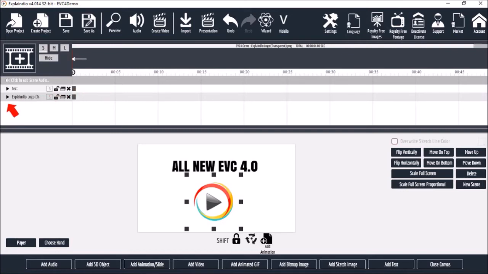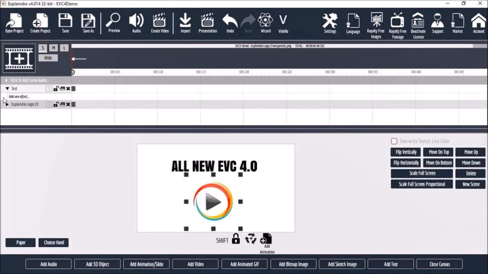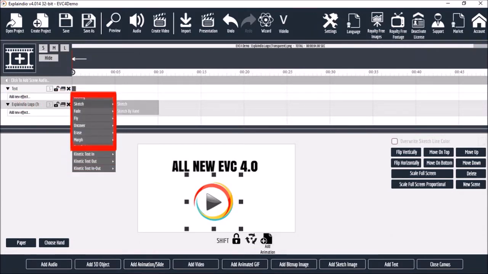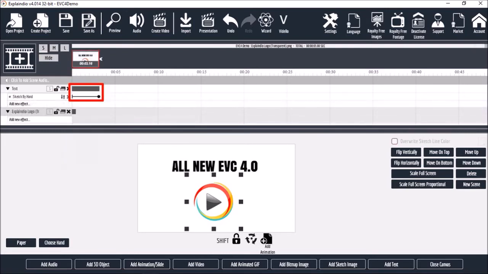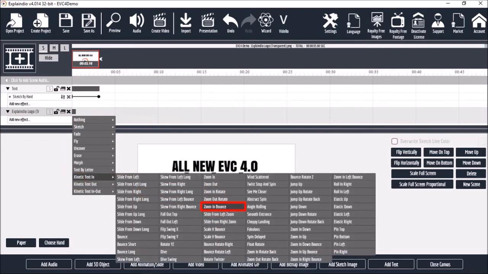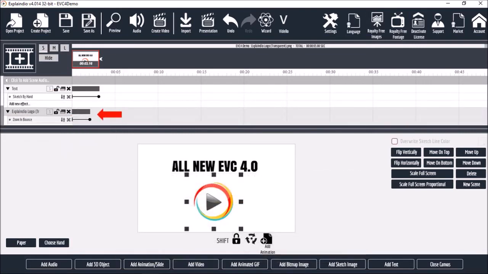I'll click on these two arrows for both entries in order to expand the entries like so. I'll click in this area for the first element, and you'll see a whole bunch of animation options. I'll choose Sketch and Sketch by Hand. As soon as I do that, you'll notice this gray bar and slider. I'll also add an animation to the second element. I'll go with Kinetic Text In and Zoom In Bounce. You'll notice a similar gray bar and slider. Also notice that they are both placed at the start in the timeline.